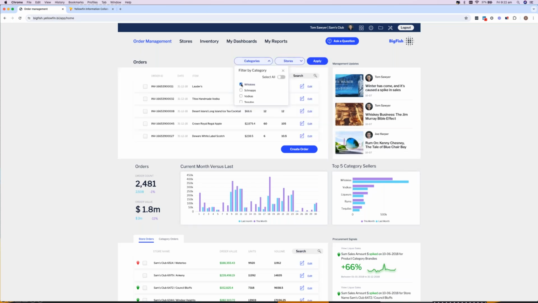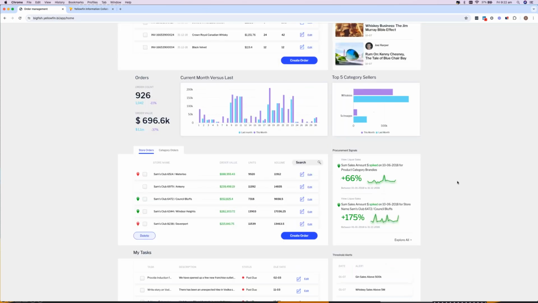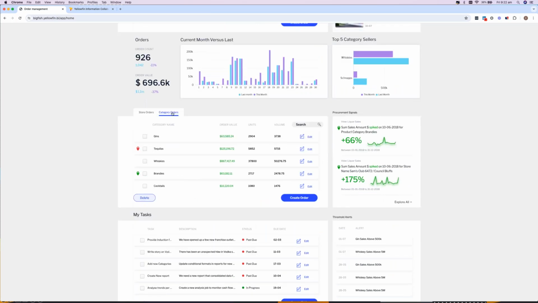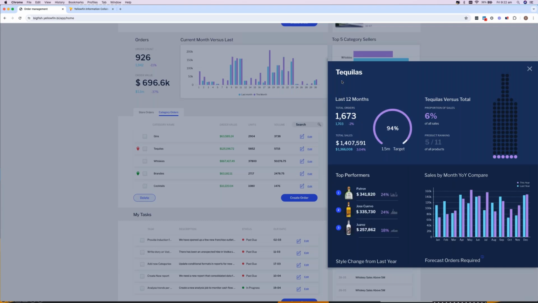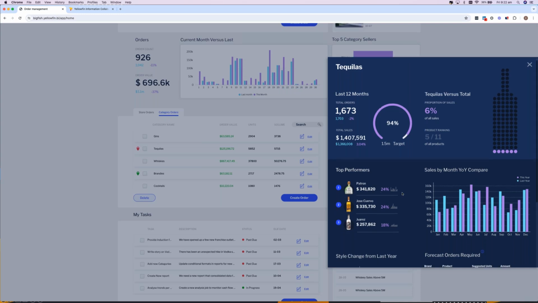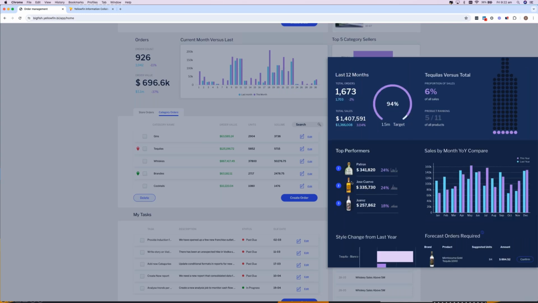So if I'm looking at my categories, I can click in here and I might look at my tequilas. I'm a fan of tequila myself, so let's have a look. And I'm thinking you're presenting this to your category manager in a way that will help them interpret, understand, and see what's going on. So I've got a proportionate visualization there, which I can see is 6%. So it's pretty low in my bottle as an example. My big level numbers are here, but I've got my top performers and I've got a visual indicator that I know Patron's doing well. I've got that visual indicator. I can see that.